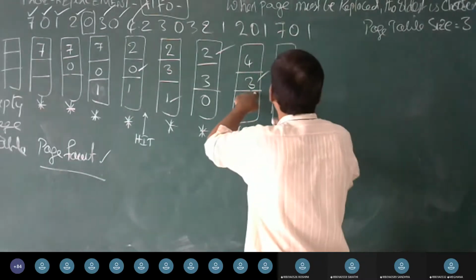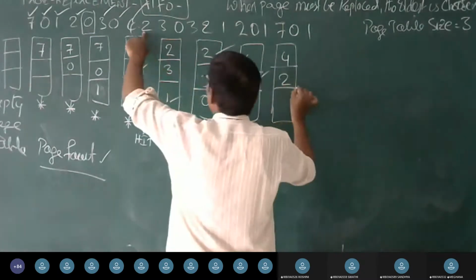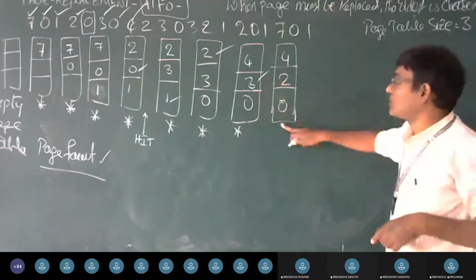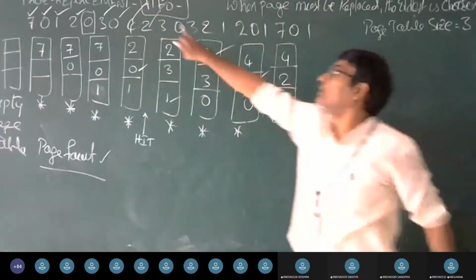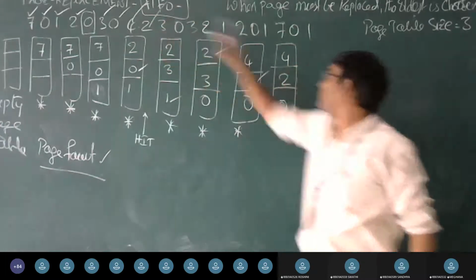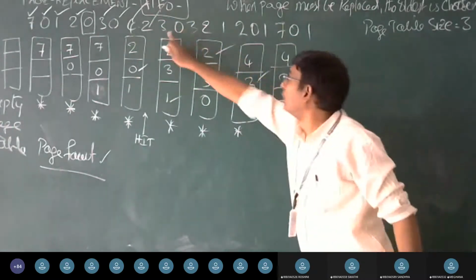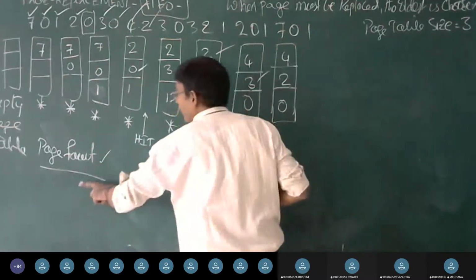So in this case, 4. Now 2 is going to be replaced here, followed by 0. So 2 is answered. Next one, 3. So is 3 equal to 4? No. Is 3 equal to 2? No. Is 3 equal to 0? No. Obviously, a page fault is going to occur now.